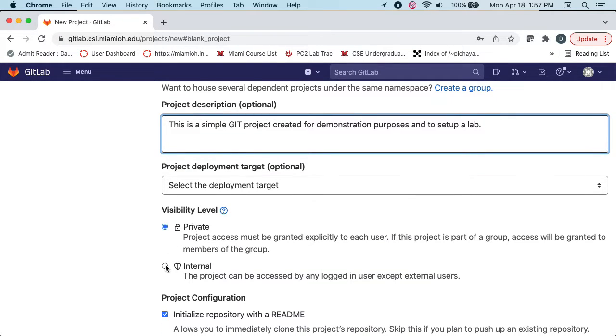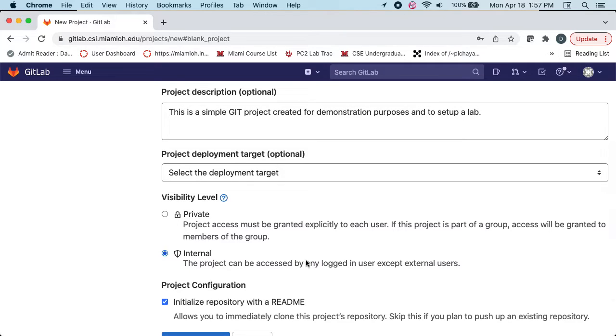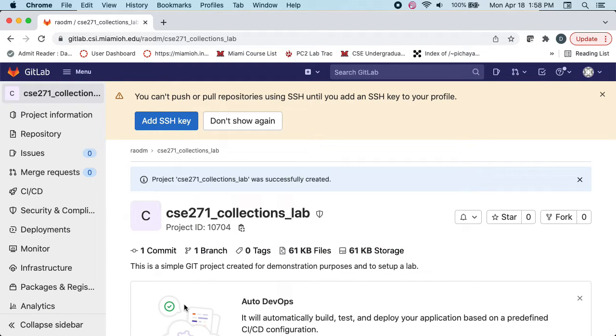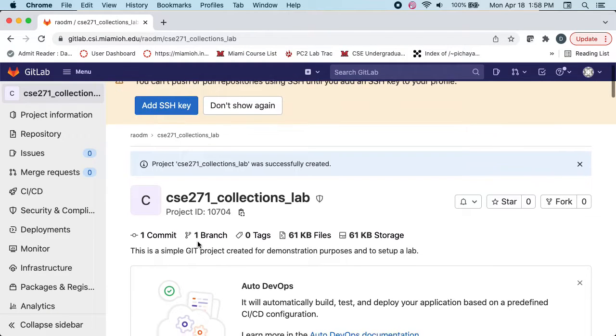Typically you will leave it private. I'm going to make it internal so any logged in user will be able to see this repository just for testing purposes. And then it's going to create an initial README. I'm going to click the create project button, and it takes a couple of seconds and a new project repository is created on GitLab as part of this process. So here's the new project that has been created.